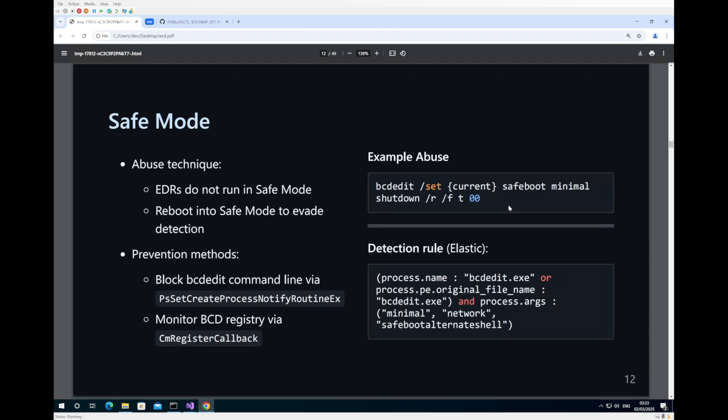So some EDRs do have BCD tampering enabled. One that comes to mind is SentinelOne, and they obviously would implement this at the kernel level with a registry callback that's notified on all registry events.